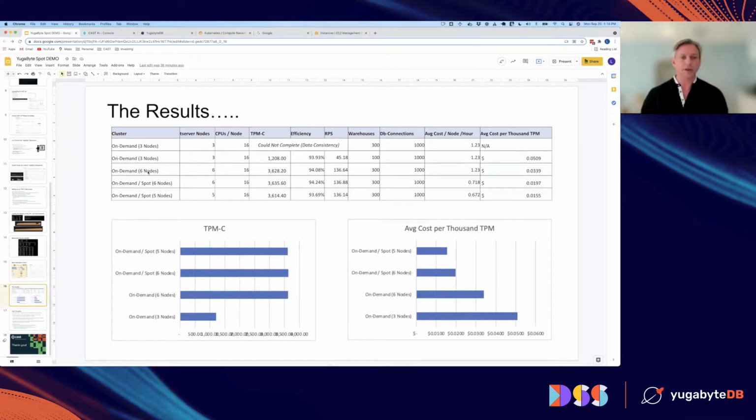For 6 nodes, we were actually able to get to 300 warehouses without a problem. These are all on demand. We got 3,628 transactions per minute, which is great, 94% efficiency. And because we were able to get more throughput because of the higher warehouse count, we brought our average cost for 1,000 transactions down to 3.3 cents, which is great.